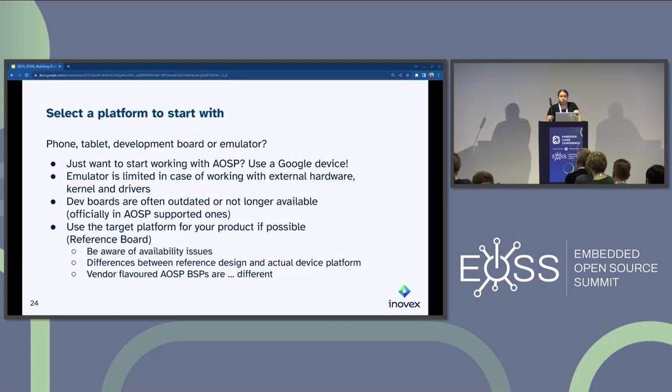Dev boards are mostly an issue. Currently most of them are not available anymore. Sometimes even the ones Google pushes and supports are out of sync in the tree and not really well maintained anymore. In general, the availability is still an issue.